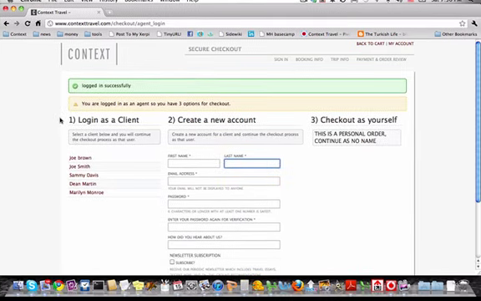Okay, now since I am an agent, the website knows that, and it gives me a series of options. I can either place this order for one of my existing clients, and it shows me here in the left column all the clients I have set up under this agent, or I can create a new client profile, a new account for my client, here in the middle column, or I can place this as a personal order by clicking on this gray button here.